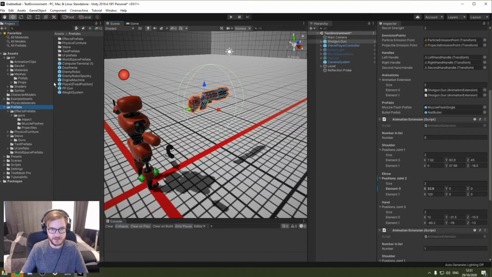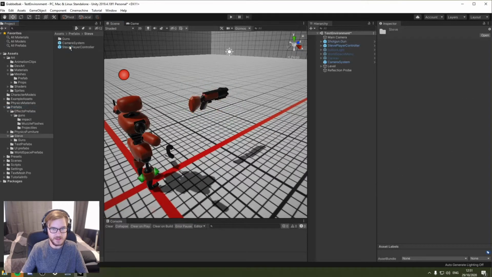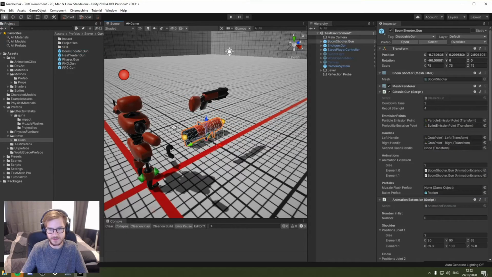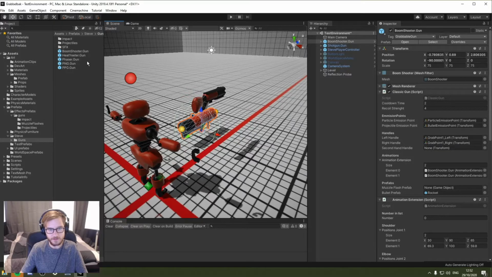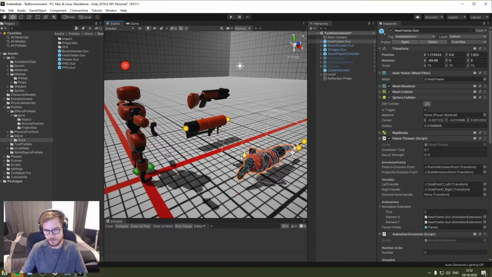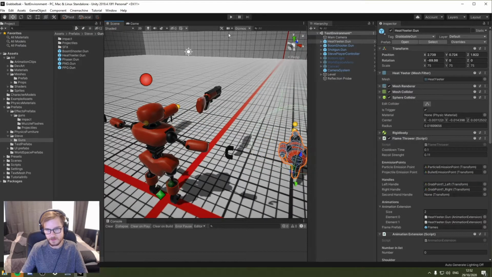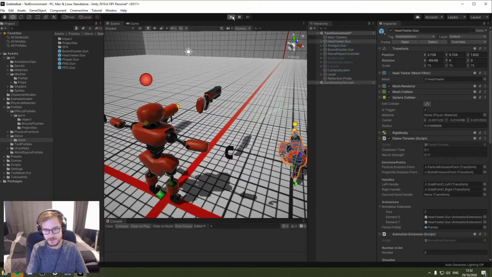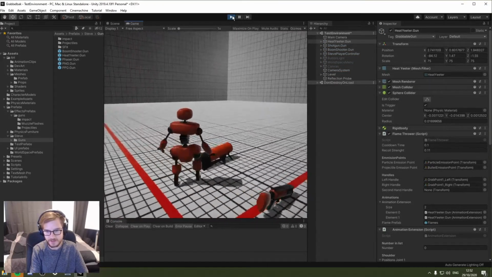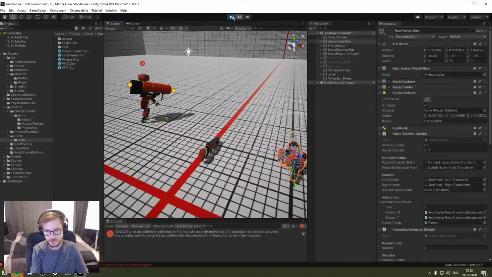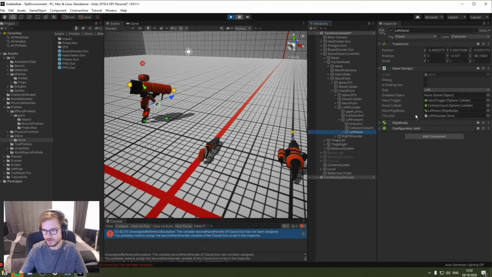We also have some different weapons for Steve. We also have an RPG weapon and a heat eater, also a flamethrower. Let's see. There we go. And Steve can carry those too. Oh, we have a classic gun that is not being assigned. We have an error. What is this error?